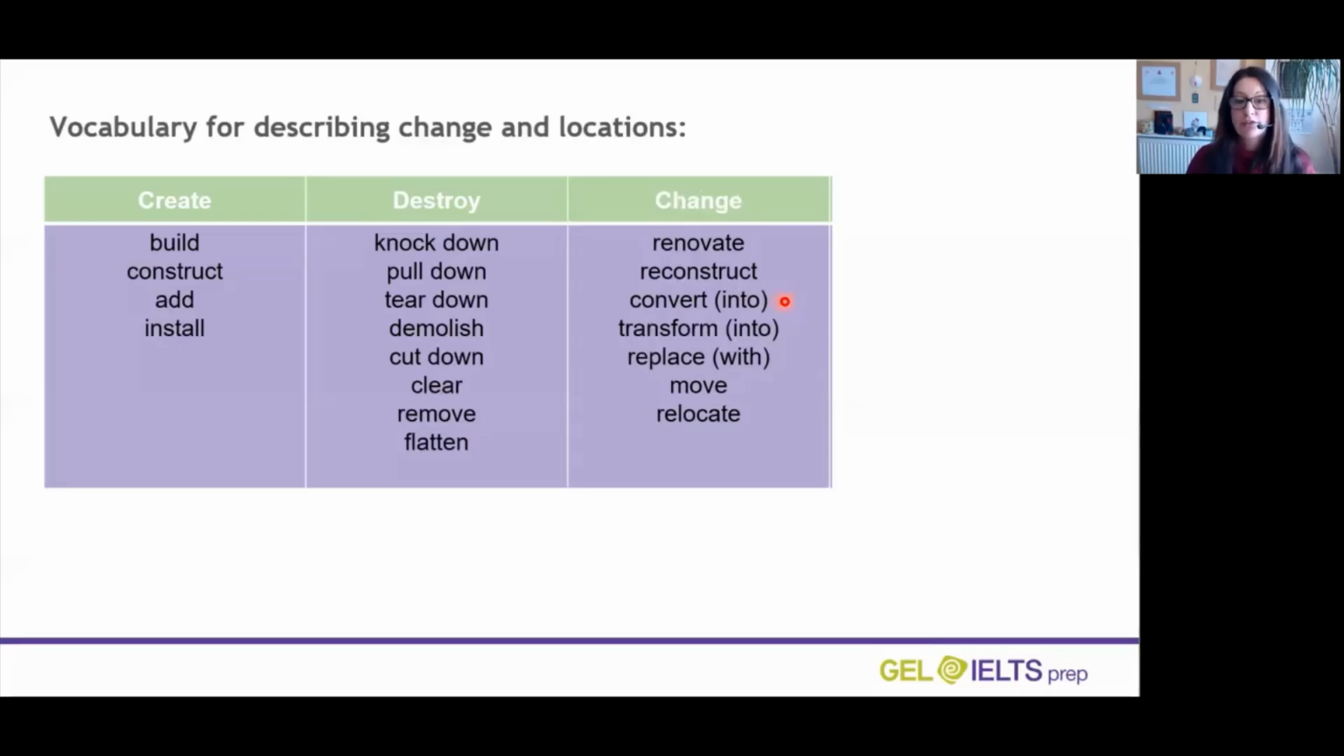A building could be converted into something else or transformed into something else. We could also talk about one building being replaced with another building. So these are all important verbs that we could use to describe those changes. Move and relocate. Let's imagine that we have a business park in the northwest of the first map, and we see that in the second map this has moved to the south, for example. So the building exists, but it's changed location. So it can be moved or relocated. We could use both of those verbs.